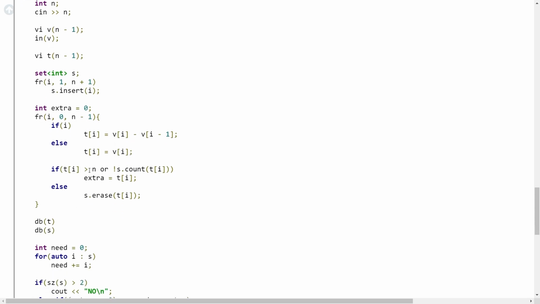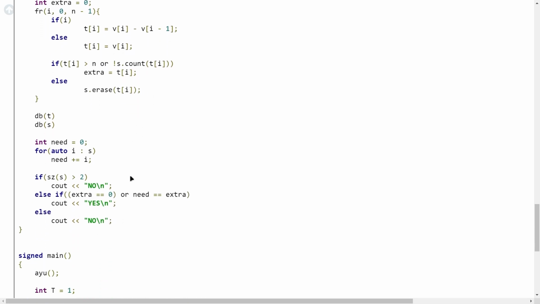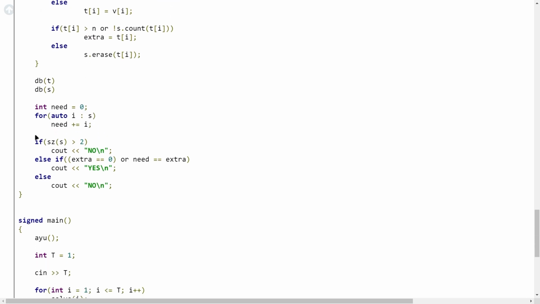Now, if t of i is greater than n, or I have already removed this particular t of i from my set, that means I can set this value as extra. So this is some extra value that I have, right? Otherwise, I'm going to erase this particular value from my set. Now what I do is I initialize my need. So this is the value that I need, and I already know the extra value that I have. Now I'm just going to add all the values in my set. So if the size of the set is greater than 2, then the answer will simply be no.